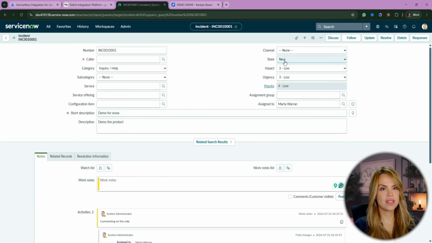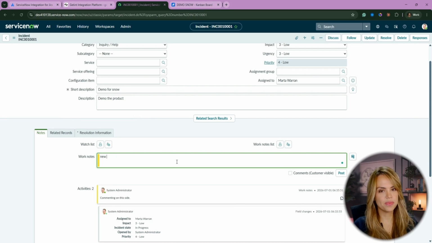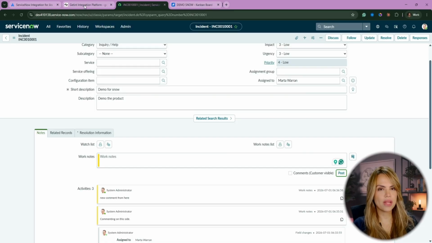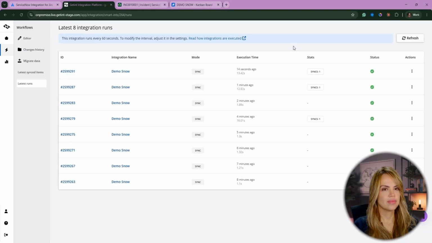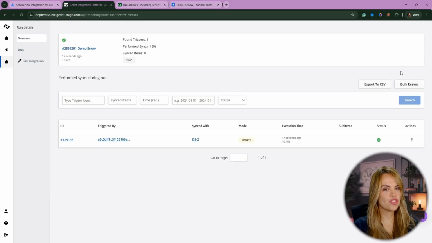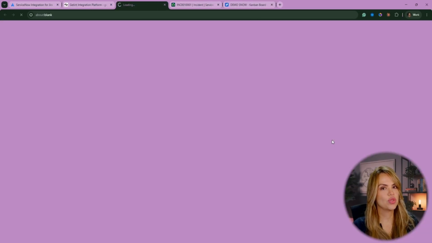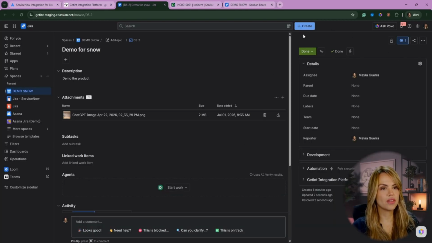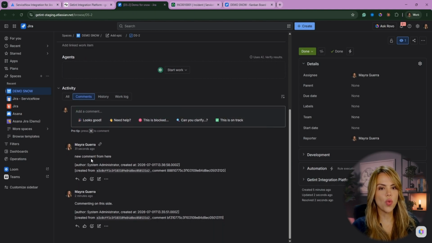Now we can save the status, add one comment, and go back to Getint to see what happens. Now another run happened. Let's go there and check. As you can see, we have the item that triggered this time. It was the ServiceNow one, synced with the item that we have created, and the mode now is update because it's just updating the item. If you click in here, let's go to our Jira. As you can see, we now have the status changed and the comments were added properly.